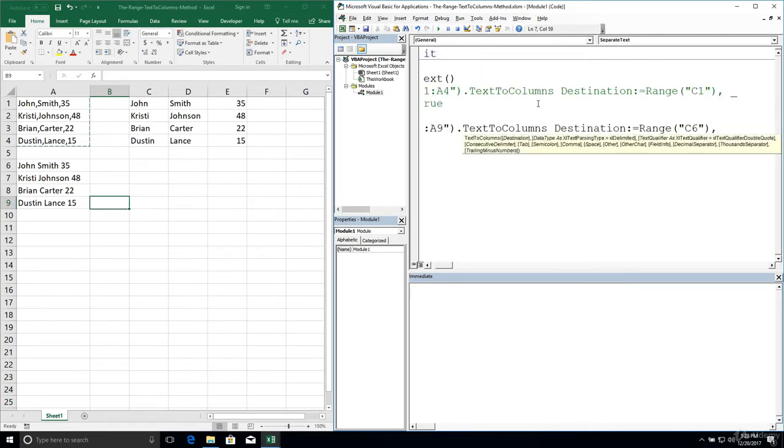Once again, let's put a comma and an underscore. This is just so I can break this up into multiple lines. If you can fit everything on one screen or one line, by all means, you can just continue typing without placing the underscore, or rather the underscore, that's what it is.